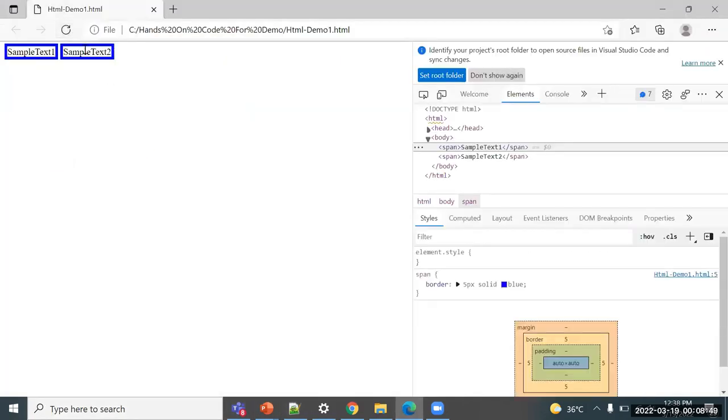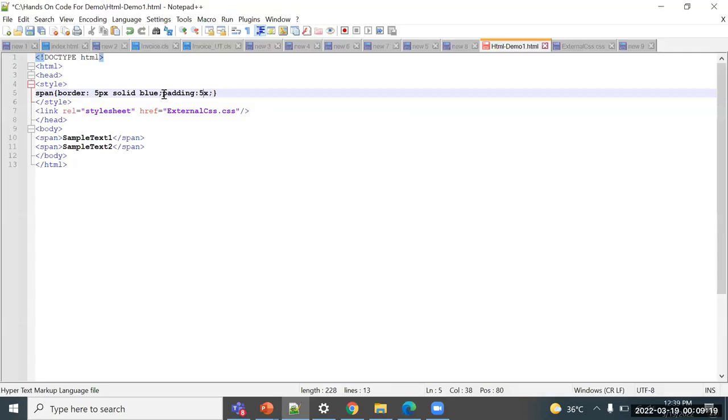So this text should be present somewhat inside this border. There should be some space between the border and the text because it is unreadable, right? So I want to move it inside the border. Then I will be giving the padding. If I give the padding, the text will be moved inside the border. Giving padding 5 pixel for the span.